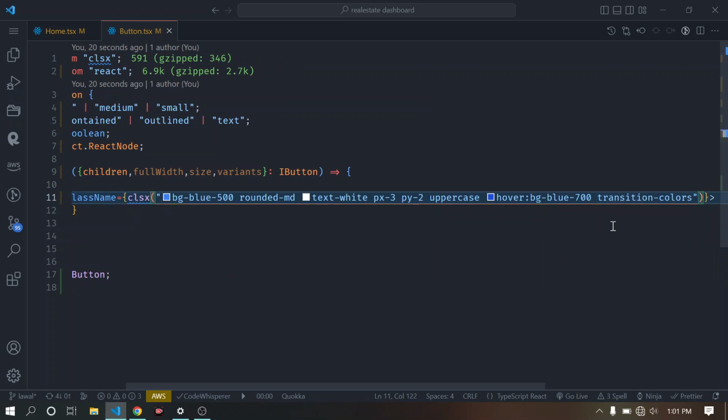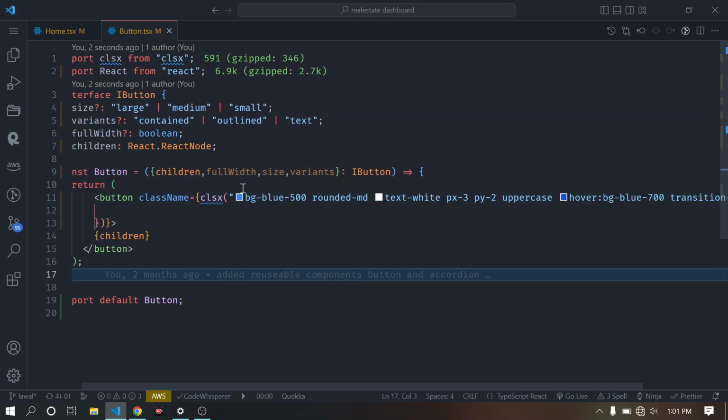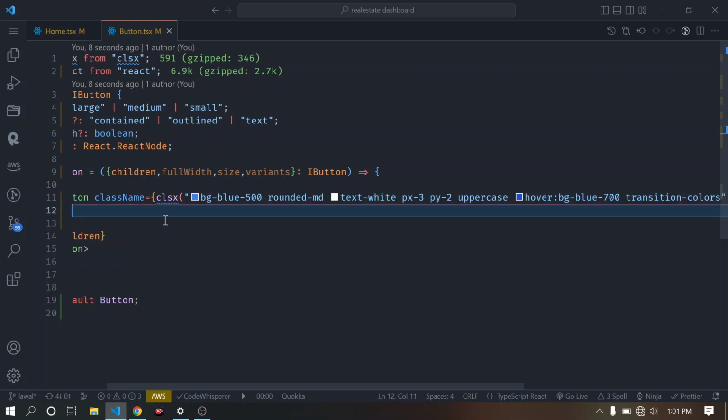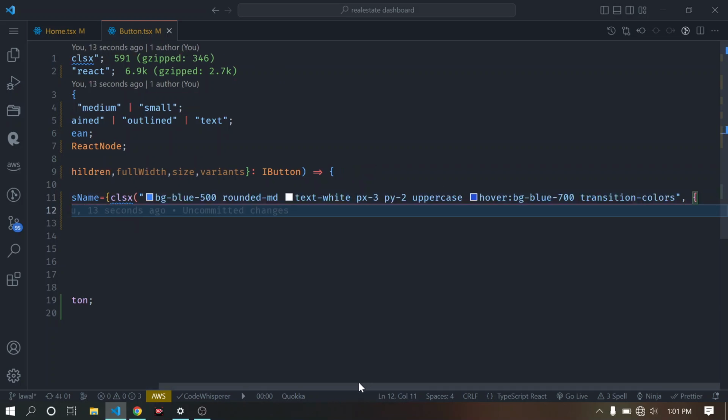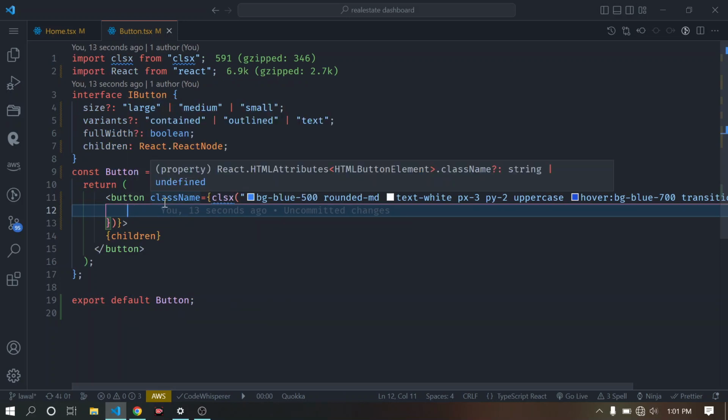So what we can do after that is add a comma and now add square brackets. That is where we want to add objects. So the ones here are the default classes, the ones that you want to show no matter what. These are the classes that should always show, and the ones inside this object that we just put in here would be added whether something results to true or false.